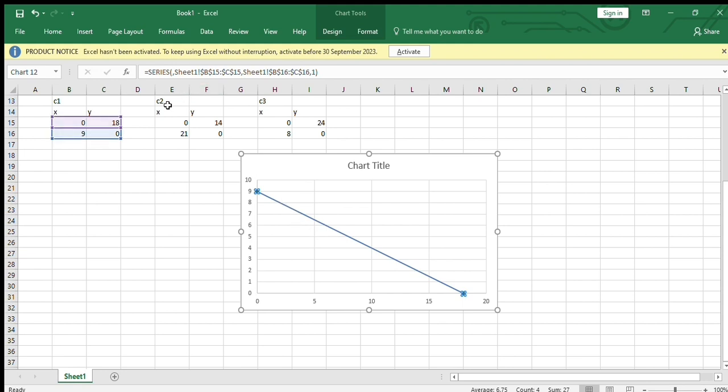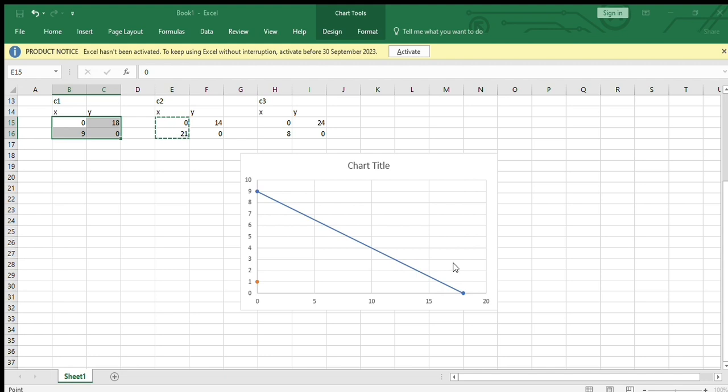Now I'm going to add one more line to this. For that, you have to right click and then select data. You have to click on select data, then add. Name is series name. Let's say series 2, and the x values here. These are our x values, and y values here.